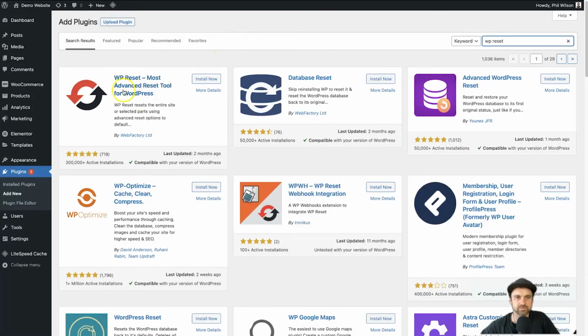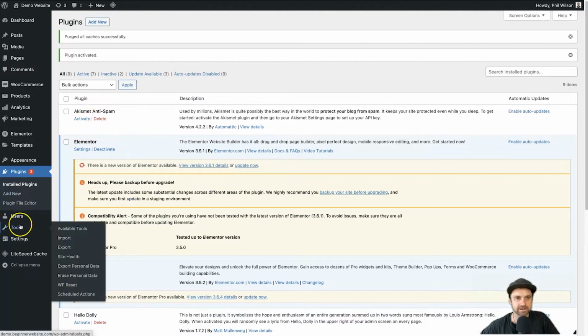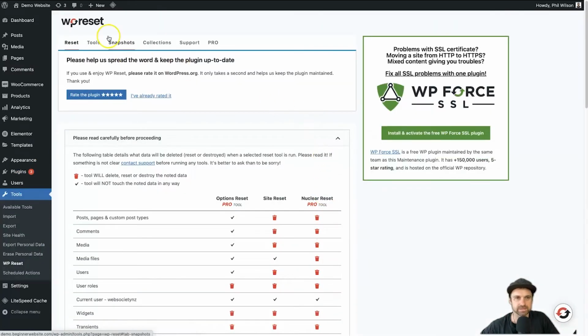And now this will appear. What you want to do is click on install now, and then it will start installing. And then finally, you want to go ahead, click on activate. Now this has been activated. If I come to tools down to WP reset, now it is ready to roll.